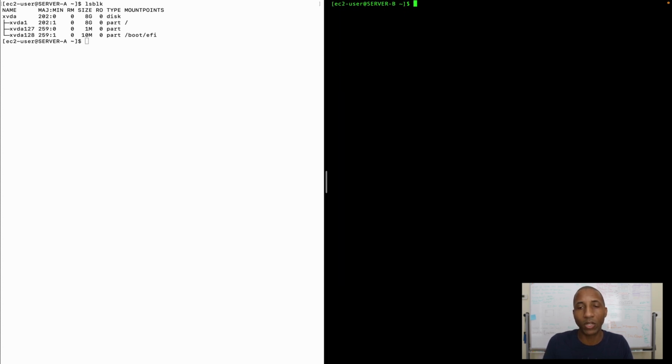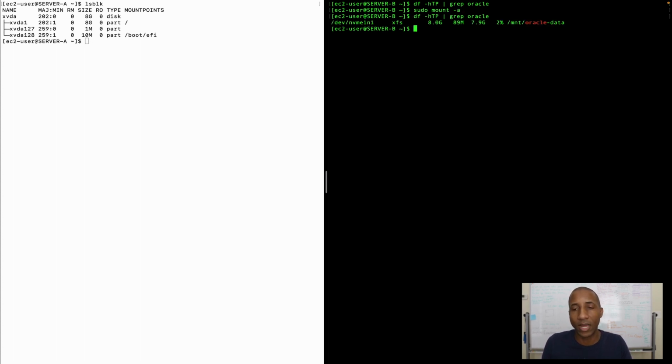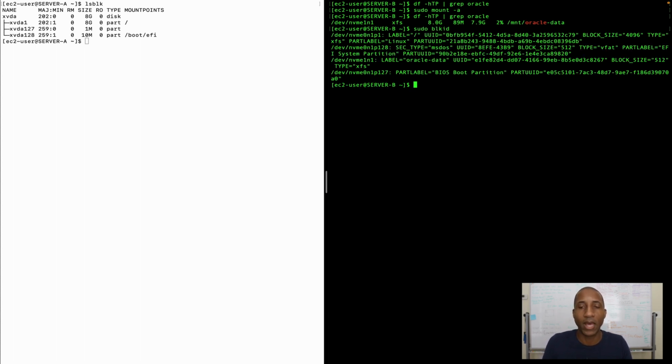Clear this out. Now we're going to do a mount -a. First, you can see there's nothing mounted. But we do a sudo mount -a and run the df command again, and now you see it's mounted. So the moral of this story is that you should label your volumes, and that's how you do it.